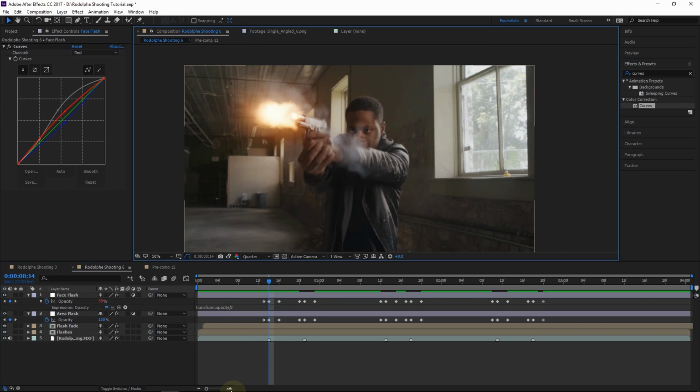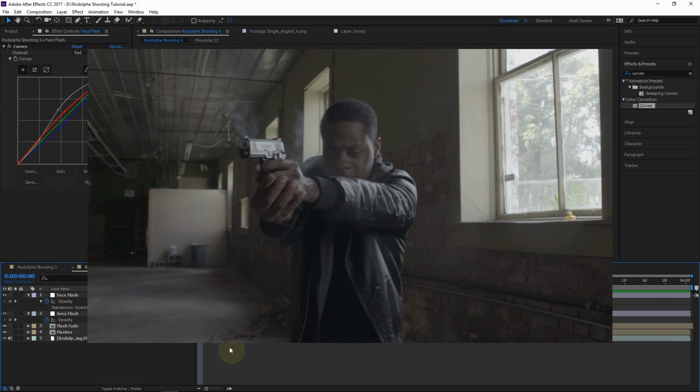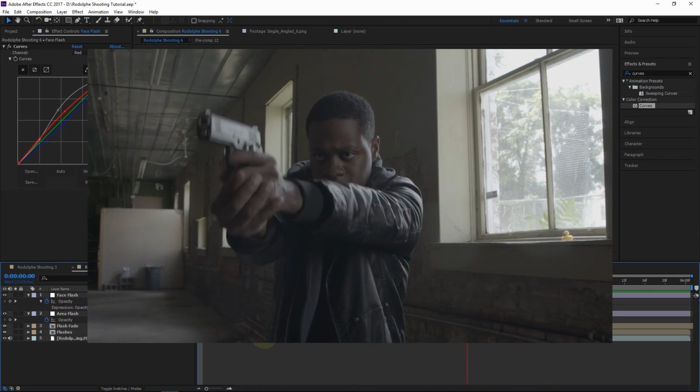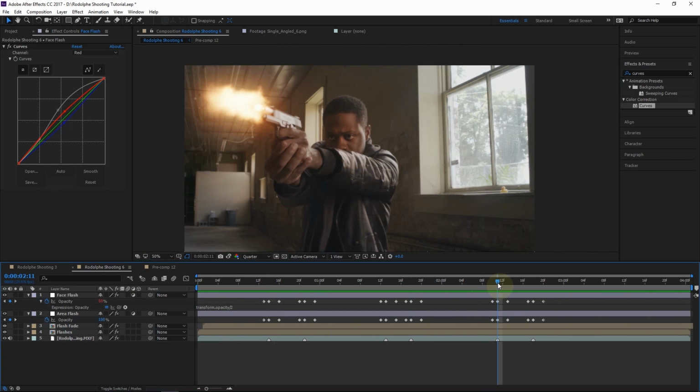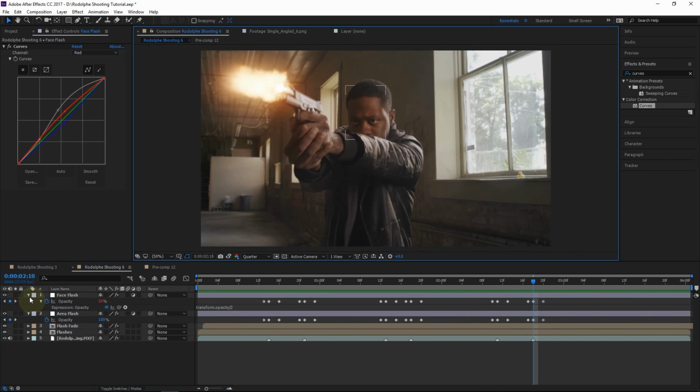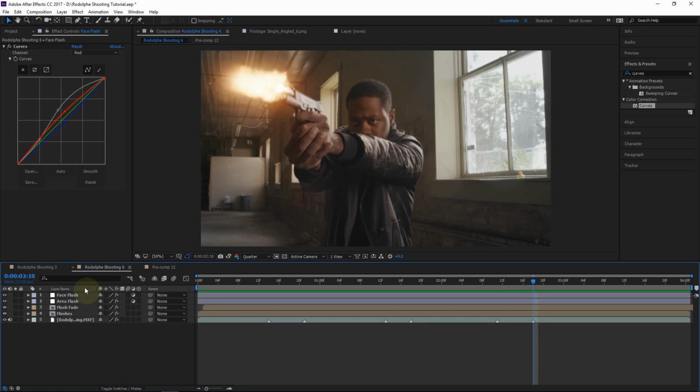So now that we did that, let's go ahead and check out another preview. Awesome. Yeah, that really did it. When you see that flash on the face, it just kind of makes the scene. That's one of the best things about this whole scene. Alright guys, we're getting pretty close to being done, but we still got some more techniques to go over.